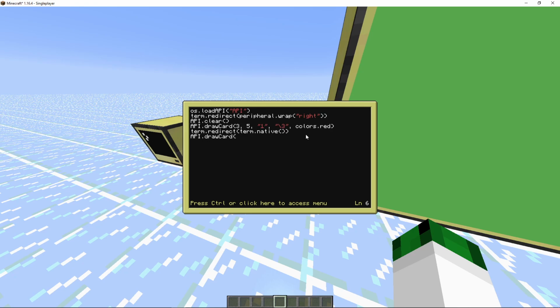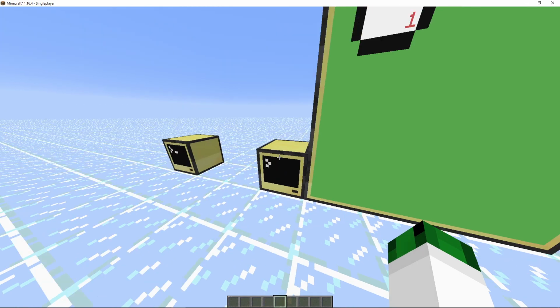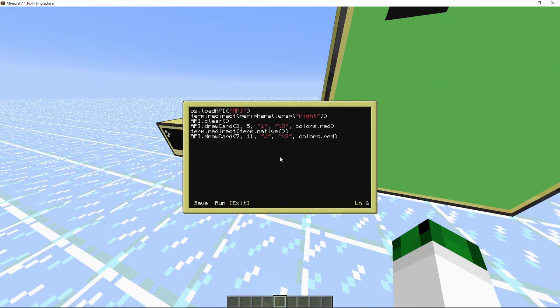So we're going to print another card at the coordinate 7, 11. And then it will be a jack of hearts, so that's backslash 3. In the description, I'll put all the different suits. And then we have colors dot red. So if we run that, should have come up there. Don't know why that hasn't.